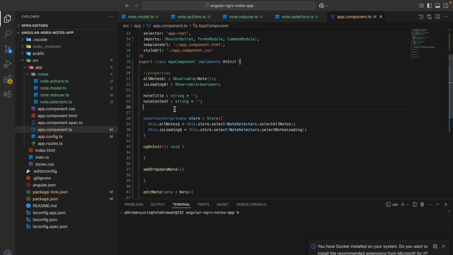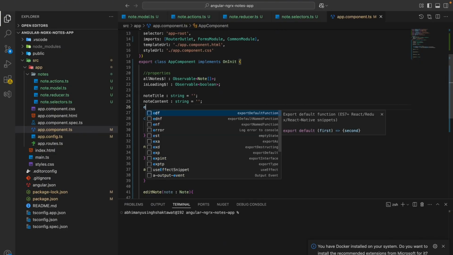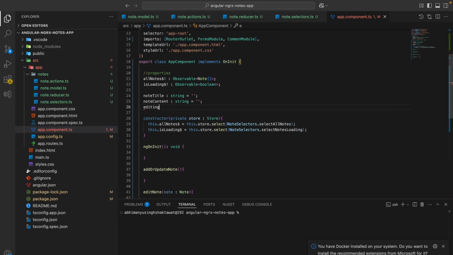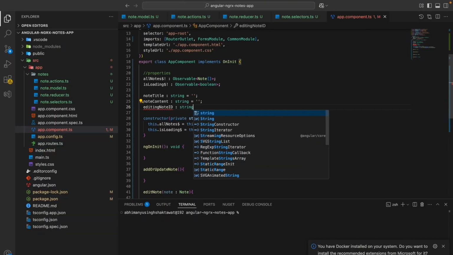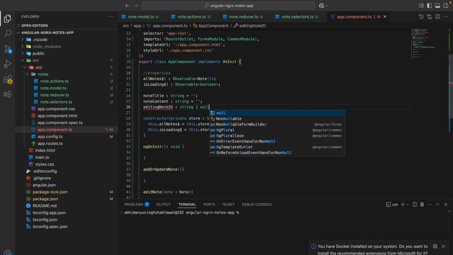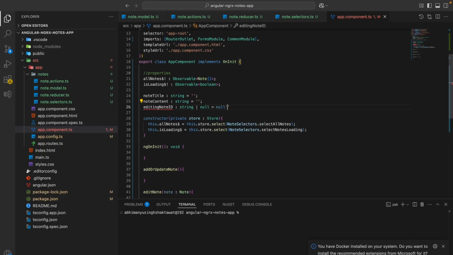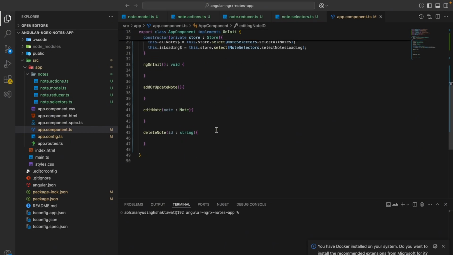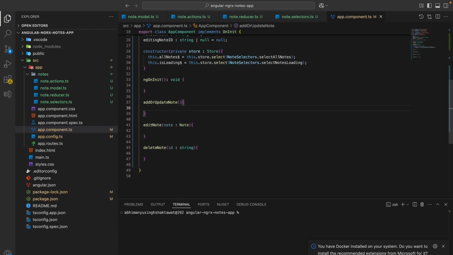And we will need one more property, which is to let the user know if they want to edit the node or they want to add a node, right? So for that we will create a property. We'll say editing node id, and this will be of type string or null, depending on whether the user is editing it or not. Okay, we initialize it as null here. Now if we go back to our method, it will all make sense.